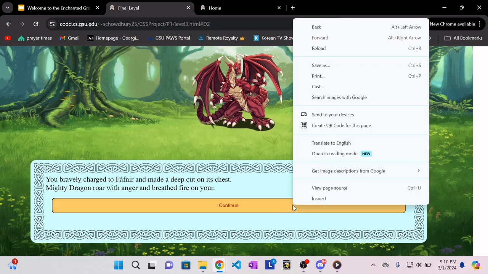Click continue. And since it's the last level, it will literally just tell you what happened after you die or after you defeat the dragon. Like in here, you have been forgotten.